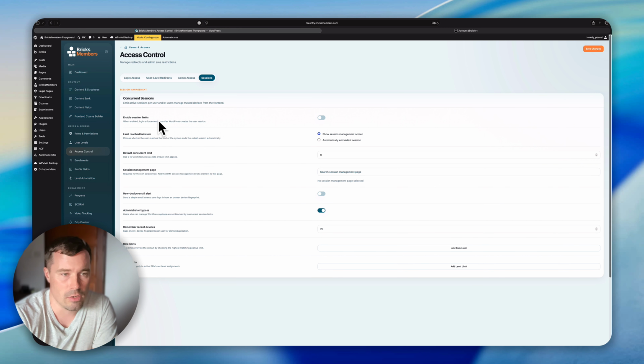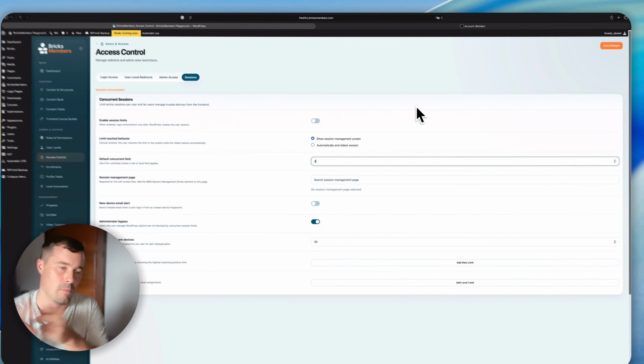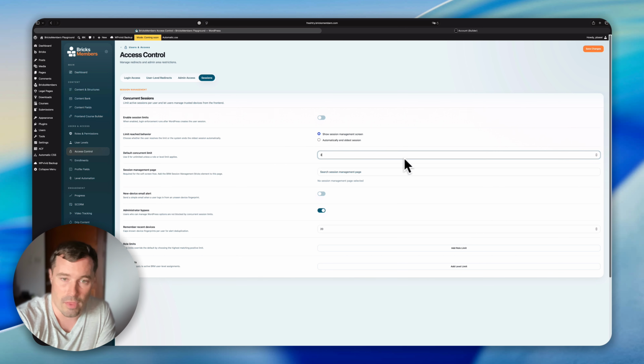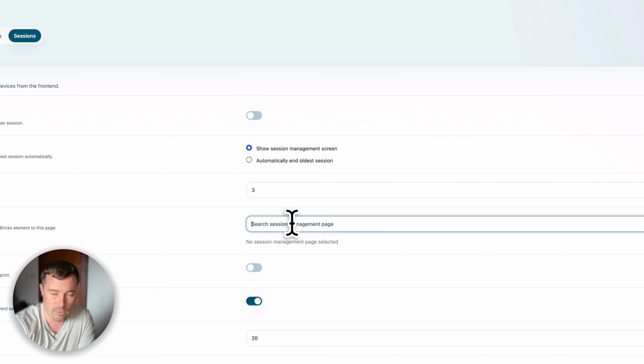So essentially, you can enable session limits so that logged in users can only have a certain amount of sessions. So here, for example, you can just insert 3 sessions, let's say one on their phone, one on their tablet, and one on their desktop computer, whatever they have there. So you can select that and have a lot of other settings here.